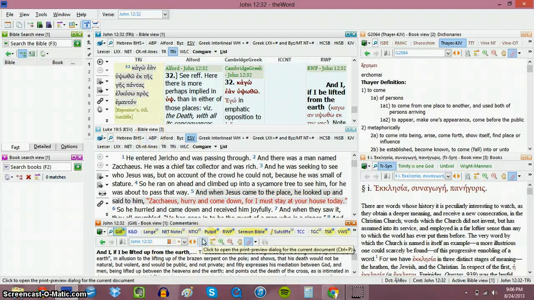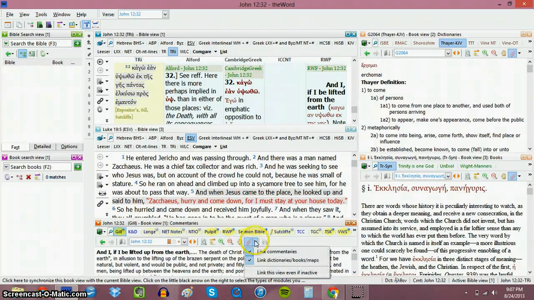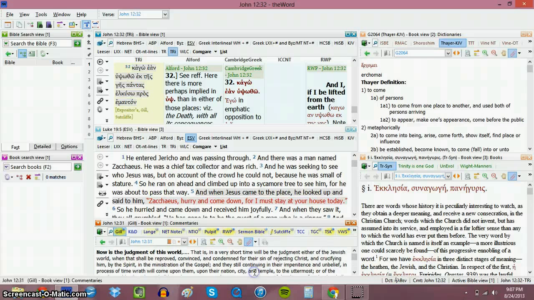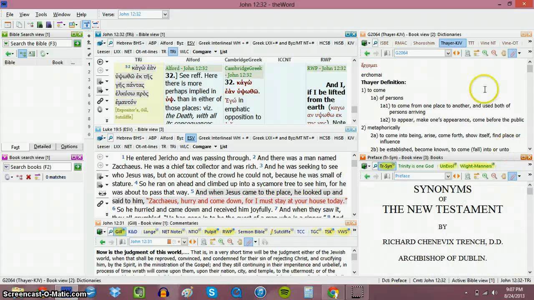Now, as far as linking your commentaries, you can do that also with this little paperclip icon. Now, if you notice, you hit this arrow and you have a couple different options. Well, you really want to have all three of them. Link this view even if inactive. And it would benefit you doing that with every single window. And I would make sure all three are checked.